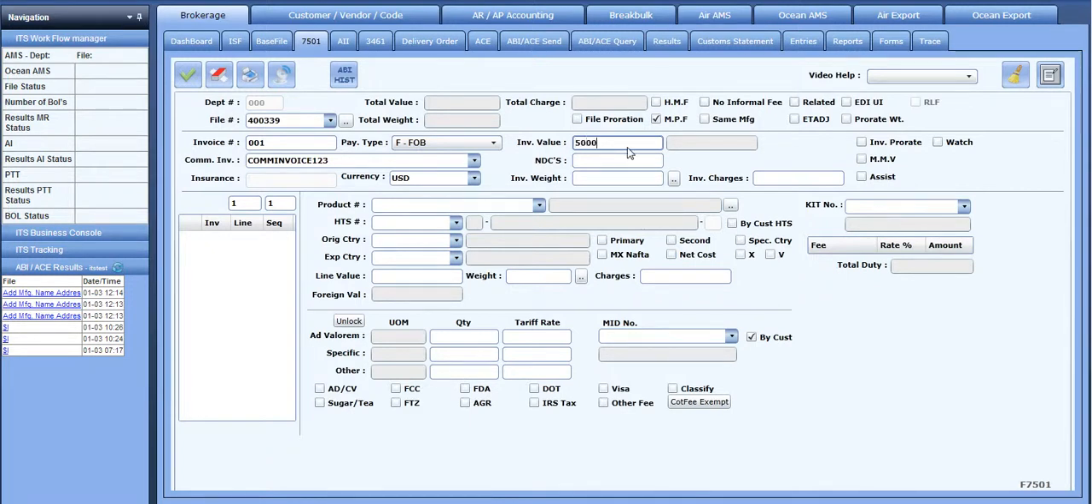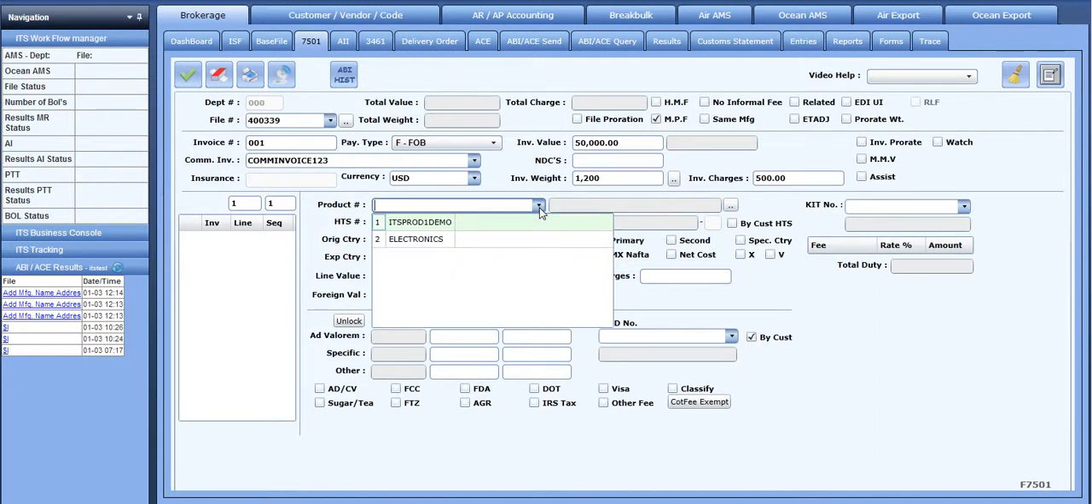Now we're going to put in the value of this particular invoice. If we had any non-dutiable charges, they would go there. Now we'll put in our weight. Now we're going to enter a product or a tariff number. So if you did have products in the system, and there is a video on how to enter products, it's a great feature. I recommend all of you looking at that video on how to enter the product codes.